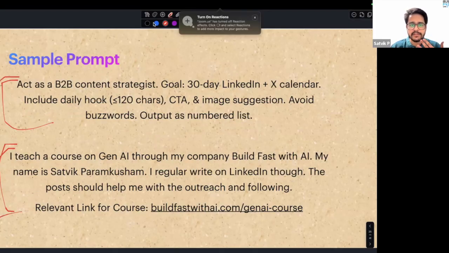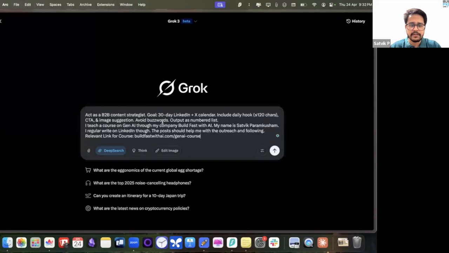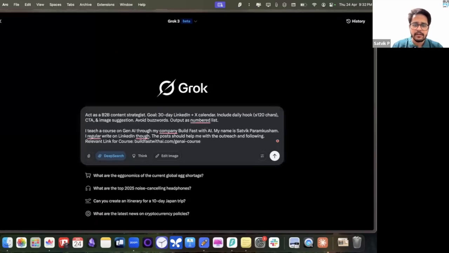If I copy paste this prompt into deep research, I'll probably get better outputs from it. So I'll go back to Grok and paste it. I've also given a relevant link. If you have multiple links, you can give multiple links.